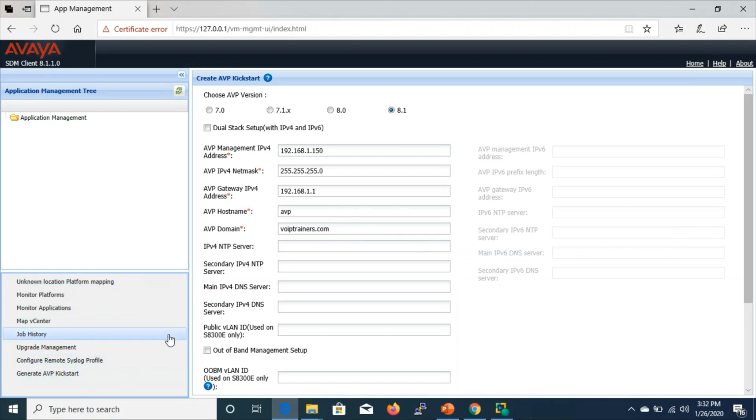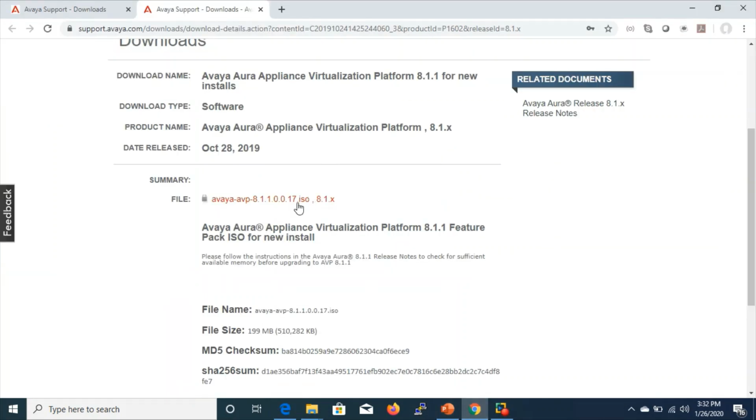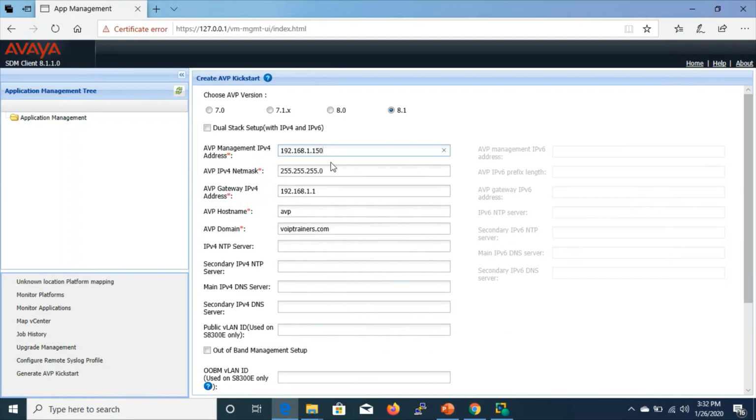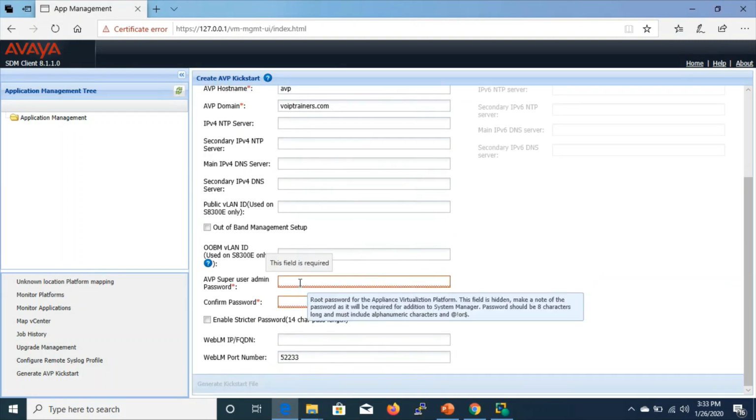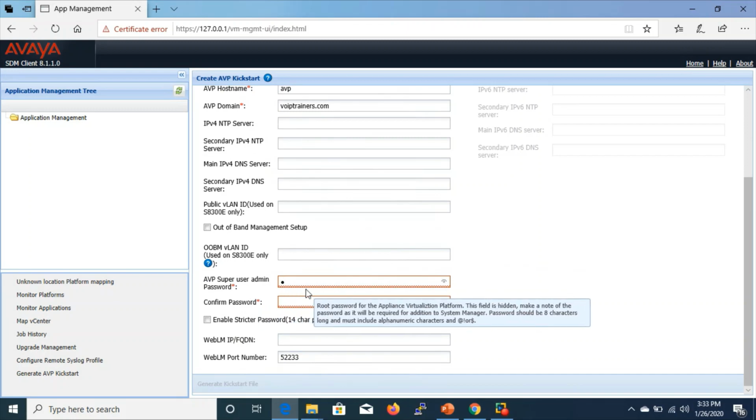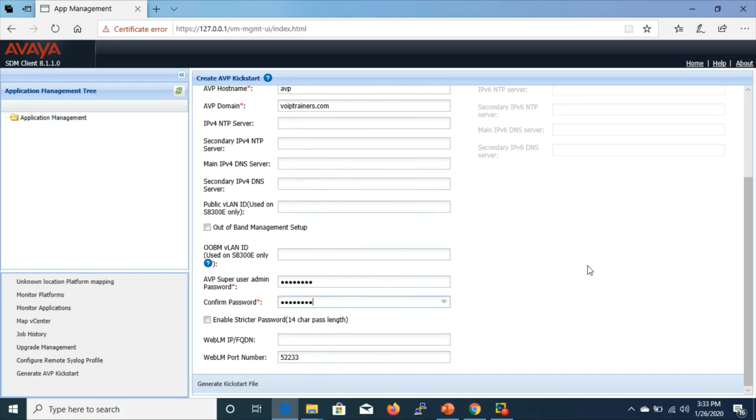So I install the SDM and generate the AVP. Select what version of AVP installation you are going to do. This is the IP address I am going to give to this ISO file. This CD I am going to insert on the Dell server, and the IP address for this AVP is 150. I am giving the AVP super password 123@123.